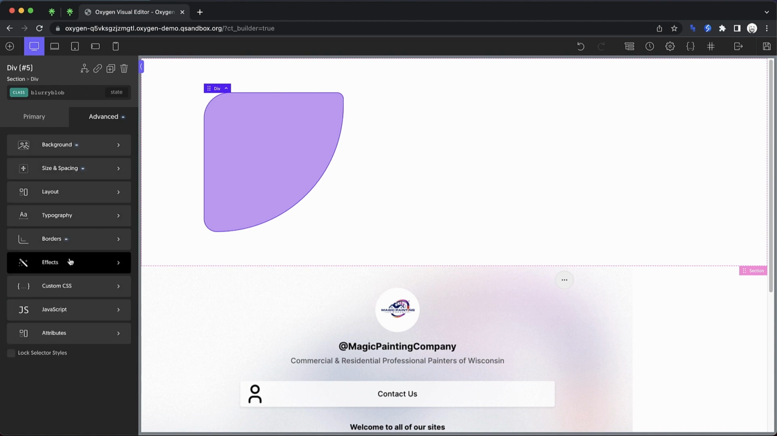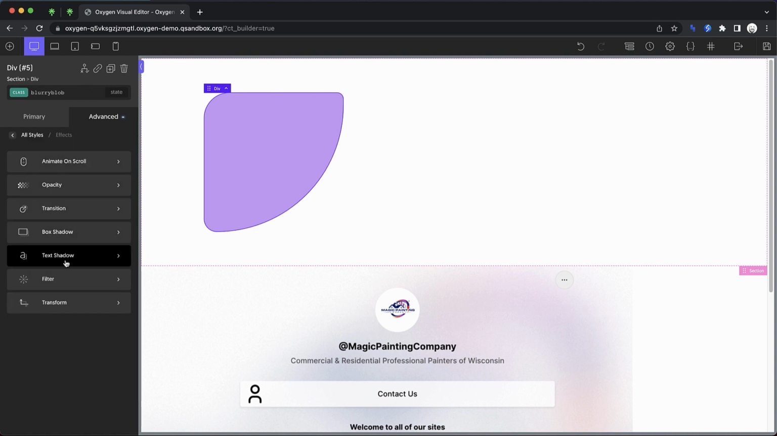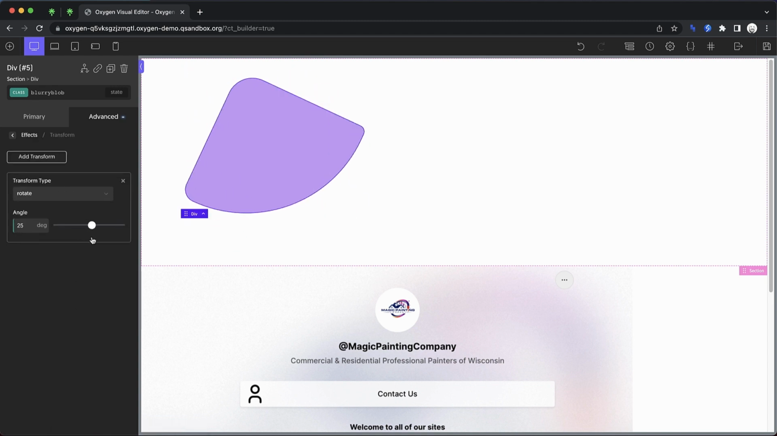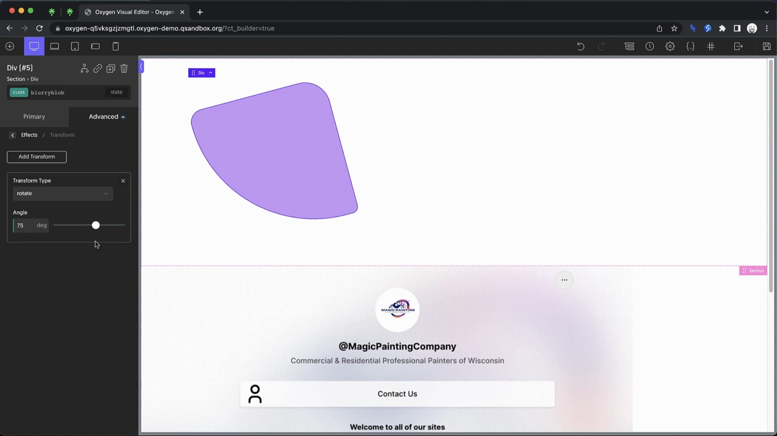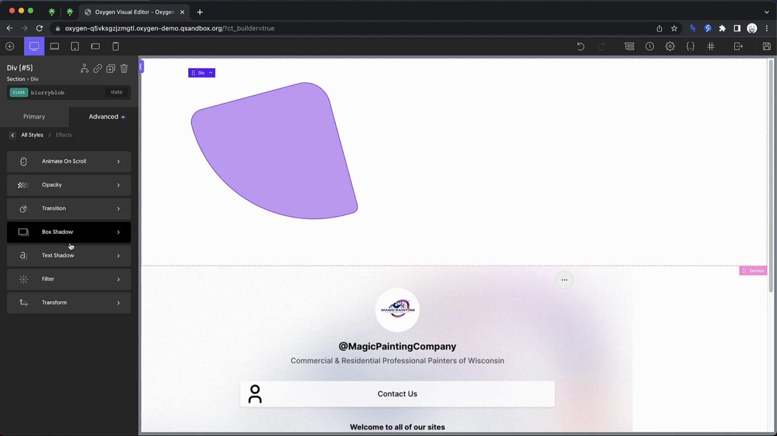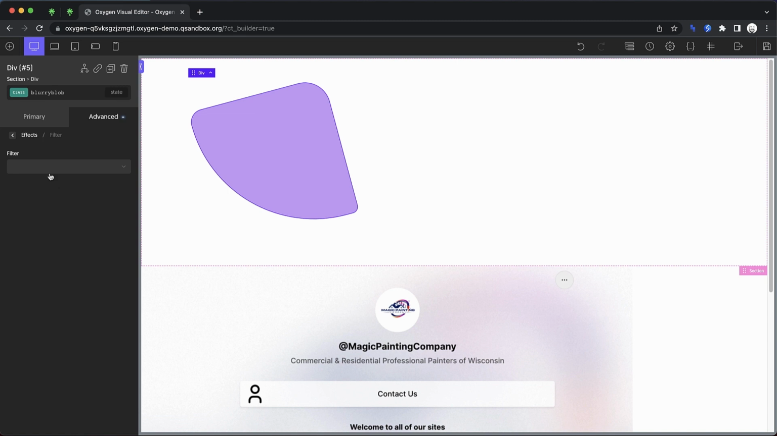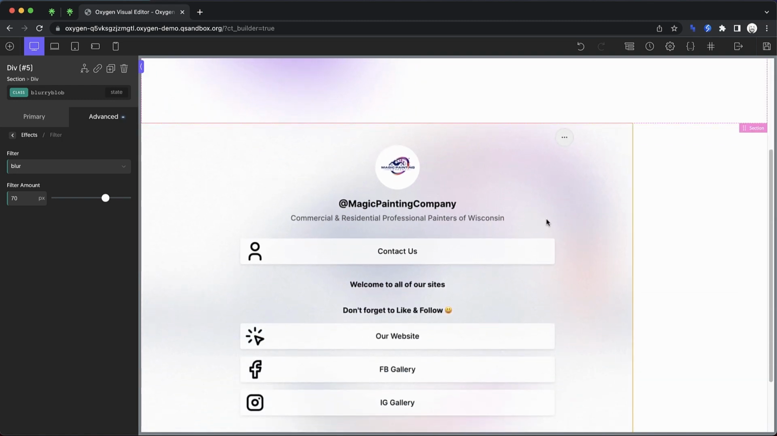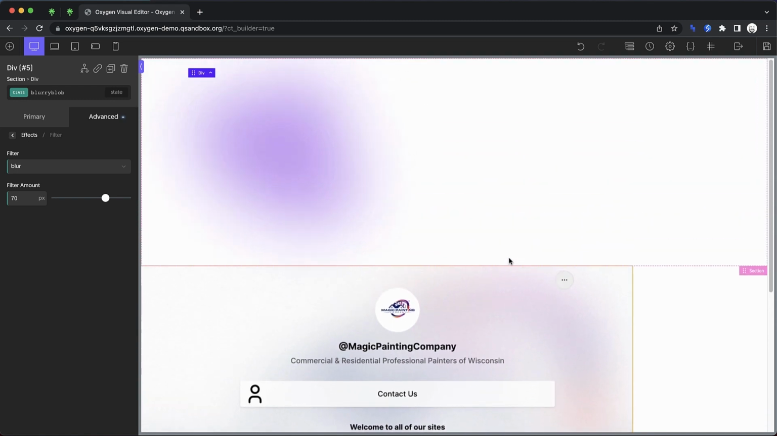Now we'll go to Advanced Effects, and we're going to rotate this a bit, I think. So we'll go to Transform, Add Transform, and rotate something like that probably. And then we'll go back to Effects, and we're going to add a filter, and we're going to do Blur. And we're just going to really blur that out. So you can see we get kind of a similar effect to what we have here. Now it doesn't have the kind of overlay, but we'll add that here in a minute.